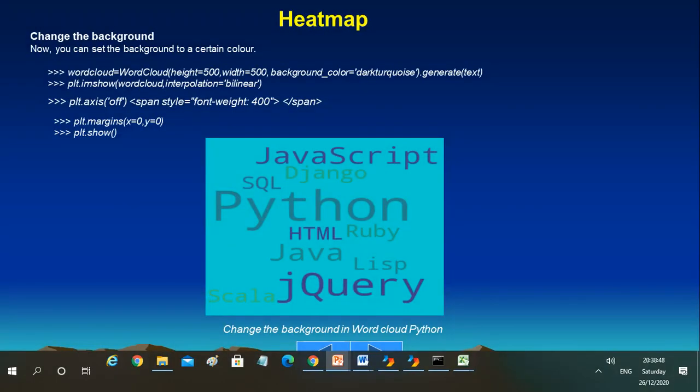Change the background. Now that is also possible. You can change the background, so you can set the background to a certain color. Word cloud, again the same code. Color is equal to dark turquoise, right? So you can change the color, whatever color you want. Depending on that, you can keep trying, and whatever looks good, you can decide upon that. plt.imshow word cloud, interpolation bilinear, again the same, and then font weight is equal to 400. Now you can also give the weight of the font, that means how strongly you want it, and then plt.margins x0, y0, and plt.show. So this is the way you can get this also.